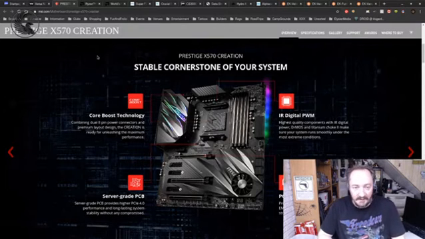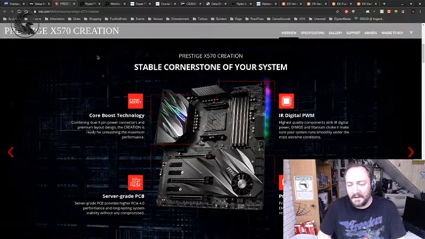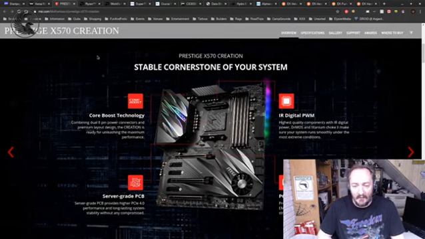And then this particular board, which is the one I went with, was the Prestige from MSI. It's the X570 Creation from MSI. This board, compared to the other two that I was considering, has all the features you could possibly ask for, and it was $300 cheaper than the other two boards. Honestly, I just couldn't go wrong with that. So I went this direction.